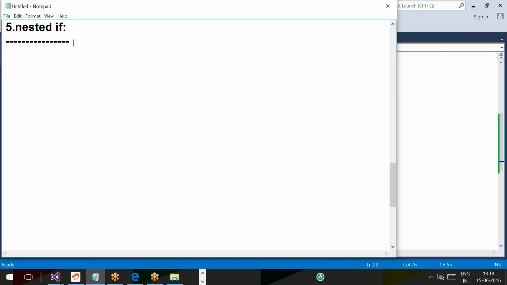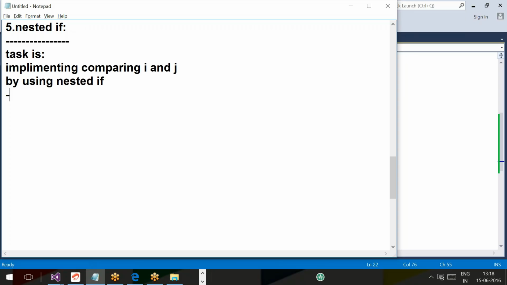For example, one simple task I can give you. Task is implementing comparing i and j by using nested if. Try this, then you will get it. N number of ways you can try this. Don't use simple if, don't use if else, don't use if else if. I want a nested if. Nested if means a condition is there, again you can implement one more condition, inner condition, external condition, like that. You try one example, you will get it. Come on, try fast.